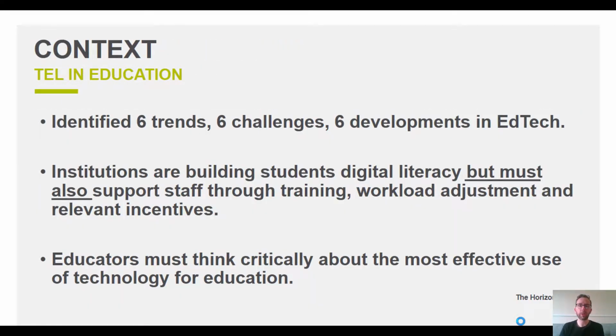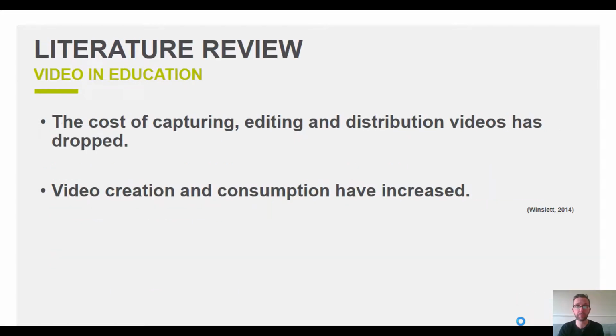The Horizon Report 2017 identified a number of trends, challenges and developments in education technology. They said that institutions are building students' digital literacy but must also support their staff. Educators must also think critically about the most effective use of technology in education. I believe this sets an effective context for examining the use of videos in education.